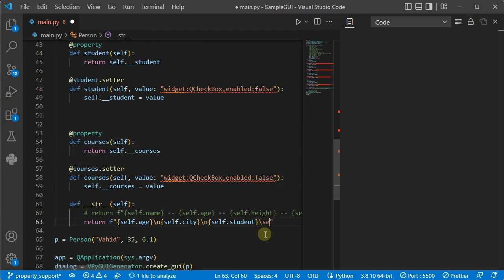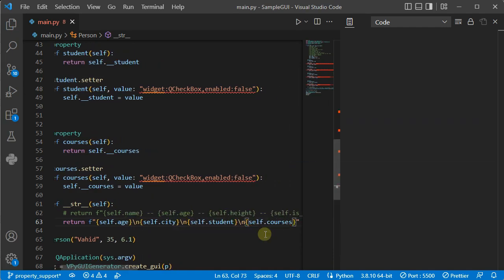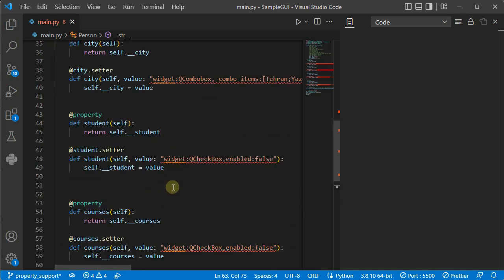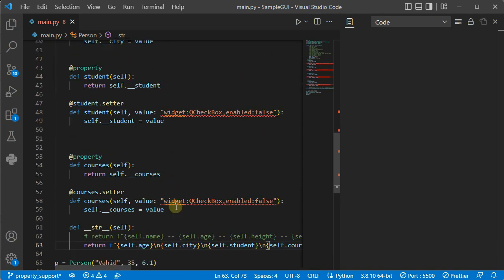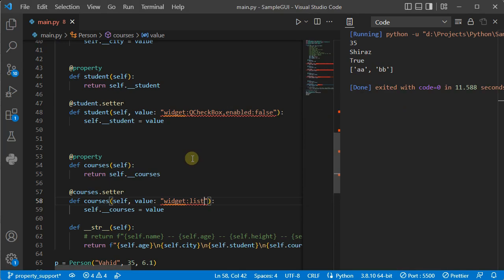Now here I'm gonna add it to the output, self.courses. So how should I put this one to the output? Where is it? Yeah, it's here. If you want to do it the way we did before in the previous version, you can use just list or QList widget here. If I run it, you can see a list with the two elements shown on the form, and you can also edit them. For example, change it to DD, AA, and also add BB, or remove the DD. And if you press OK, AA, BB is the final courses that this student has.